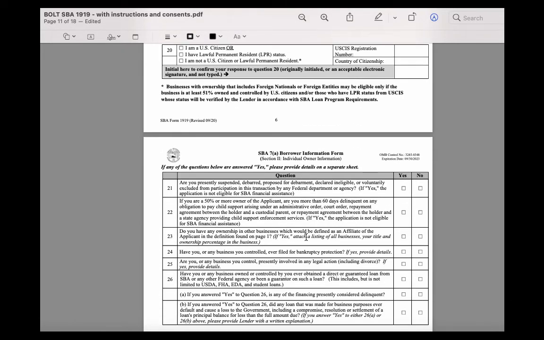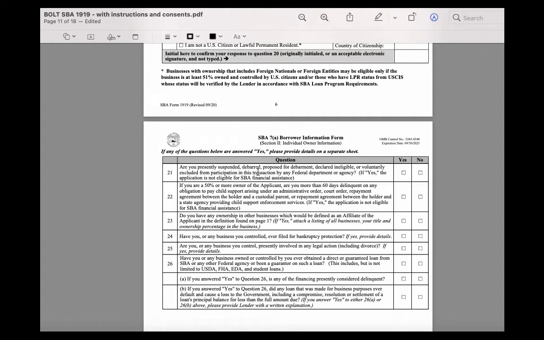Then we go down, we're still in section 2. Are you presently suspended, debarred, proposed for debarment, or voluntarily excluded from participation in this transaction by any federal department or agency? So if you have, like, an FTC judgment or something like that, most of the time it's going to be no. You need to list that. If you are a 50% or more owner of the business and you are more than 60 days delinquent on any obligation to pay child support, again, you have to check yes. And if you have an outstanding legal case, or any partner in the company has one, related to child support or other lawsuits, that could be prohibitive as well.